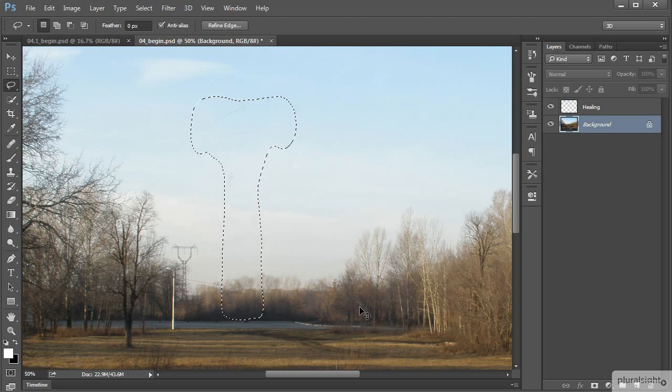I'm going to hit Control-H to temporarily hide our selection. And you can see there, it worked out really nicely. We have a few little areas right here. You can see that little phone line kind of got a little bit offset, but ultimately I want to remove that in its entirety anyway.